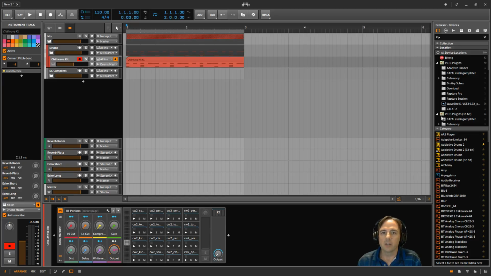Wanted to talk today a little bit just about device chains in Bitwig Studio. Now, device chains are pretty handy. They let you automate, well, not really automate, but configure a few things that you can use over and over and over again. So let's just get into it.